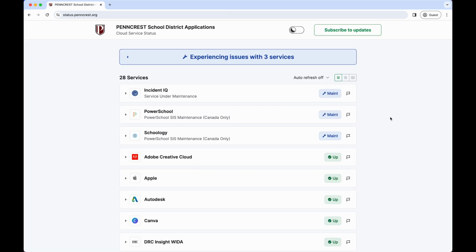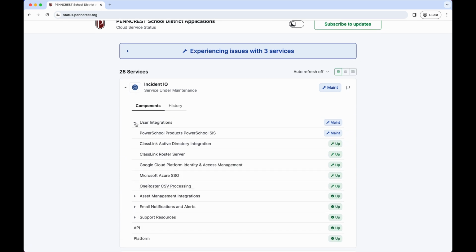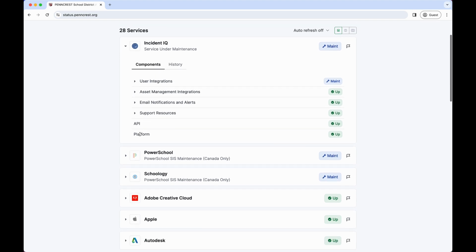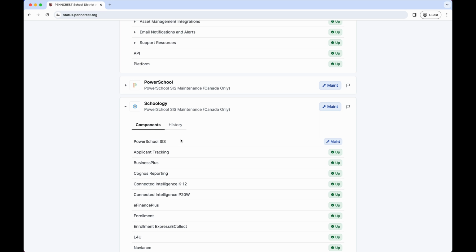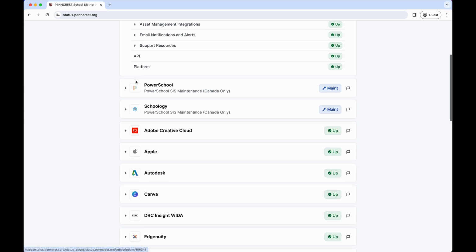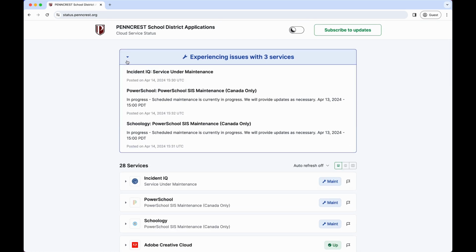Switching over to the main status page, we can get some more information about the issue. You can see that the 3 services with issues are placed at the top to make them easier to find. Looking at the affected components, we can see that they're all related to PowerSchool. So, PowerSchool must be doing some maintenance. You can also view a summary of all issues at once from the drop-down of the main banner, which gives you a brief description of each incident.